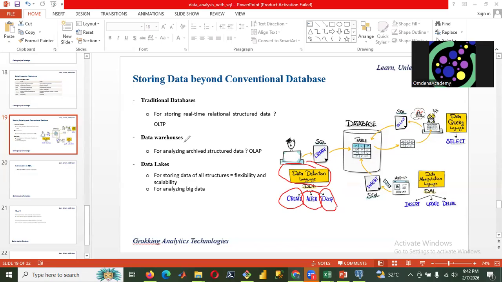Then we have data warehouses. This is where OLAP comes in, that is analytical processing. I don't know if some of you have heard of BigQuery, Redshift, or Athena. These are data warehouses. You can put data there for analysis, nothing else. You just go there to run your SQL queries against the data stored in the data warehouse.